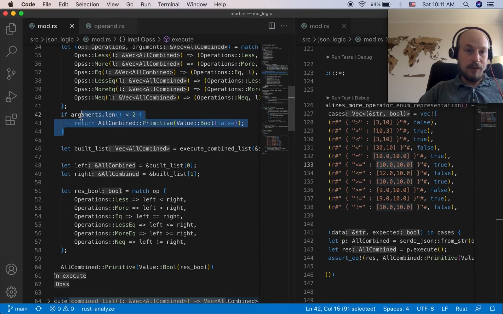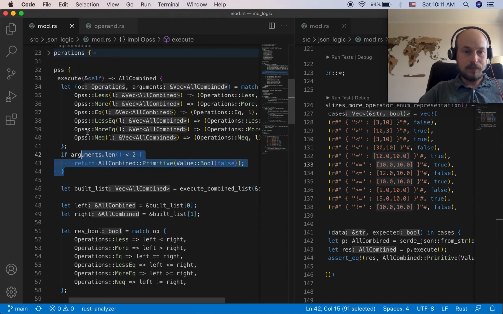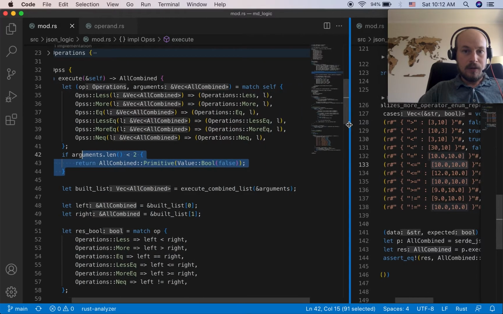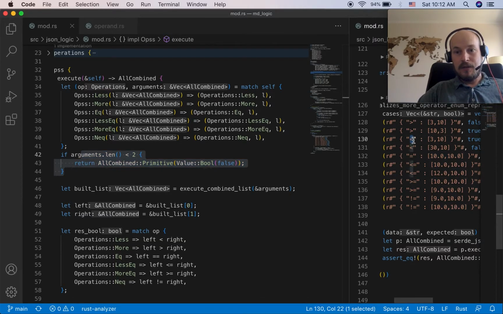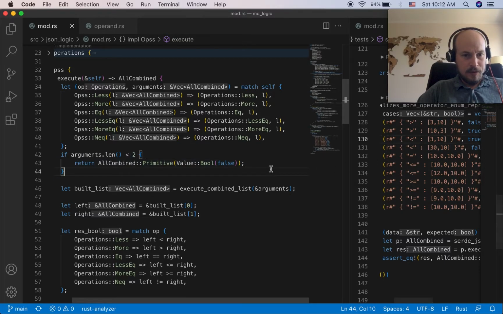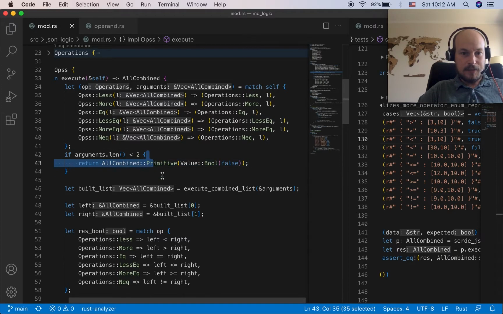And if the arguments that I receive from the match statement over here, if its length is less than 2, then any operation would just result into false. Because if I check if 3 is less than nothing, if there was nothing in here, for example, then obviously it's false. It's false logic.